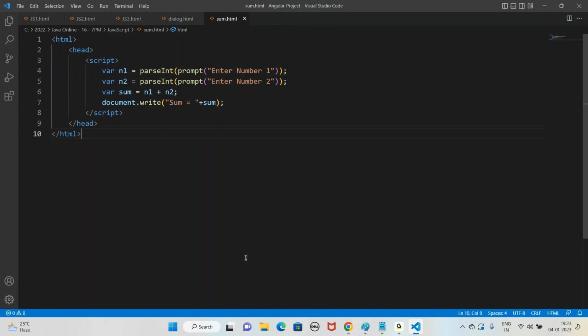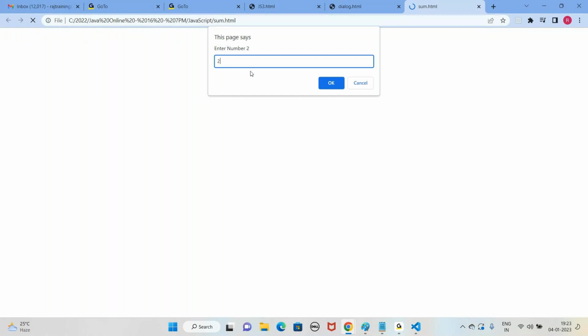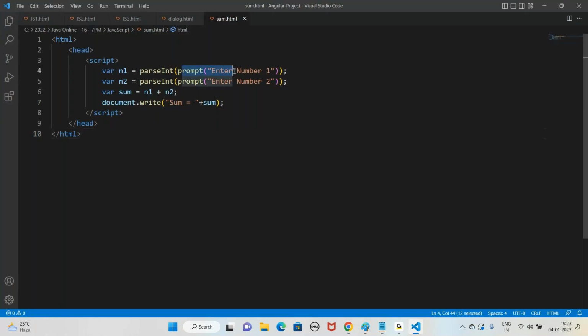Now see, when we refresh your page, enter number 1, 10, 20. Now see the sum, 30. parseInt is used to convert string into number type. Any question, anyone? No. Let us go with the next important topic over here.